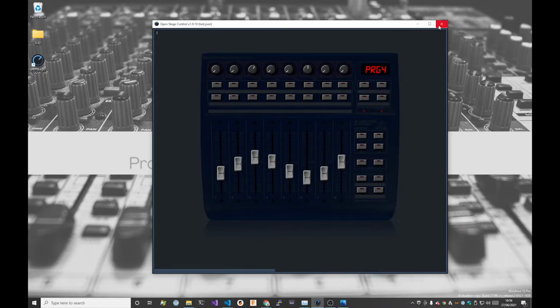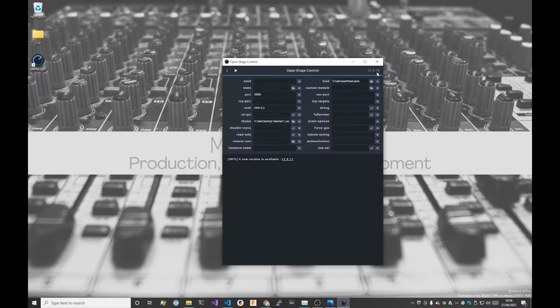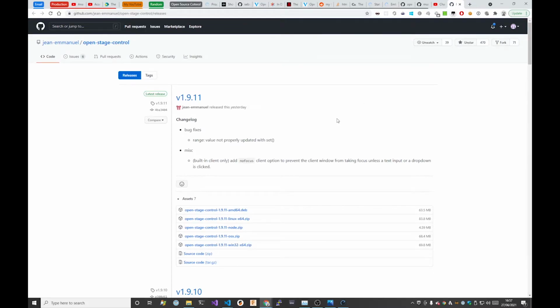So I'm going to close this. I've currently got OpenStage, this is 1.9.10. So, useful thing here, it tells me there's a new version available. I think it's always best to be running the latest version, so let's click that link. This gets to the latest version. I want Win32/64, which is that one. I'm going to download.